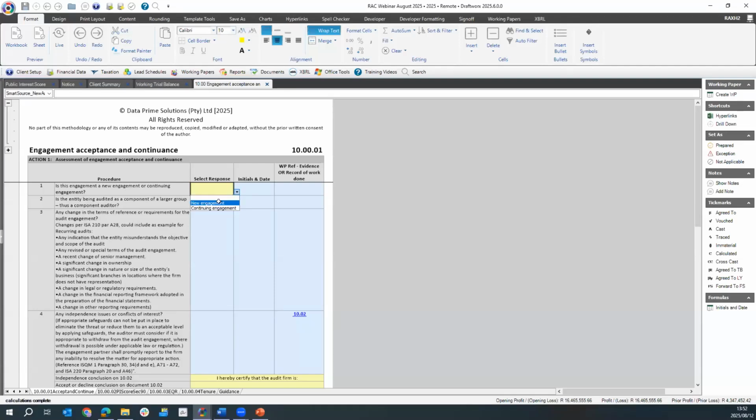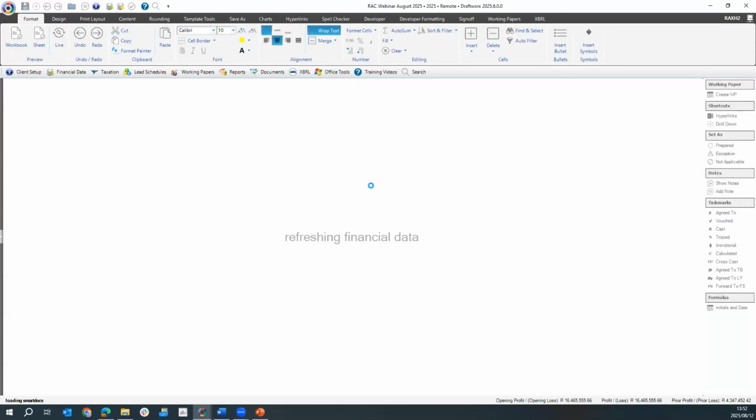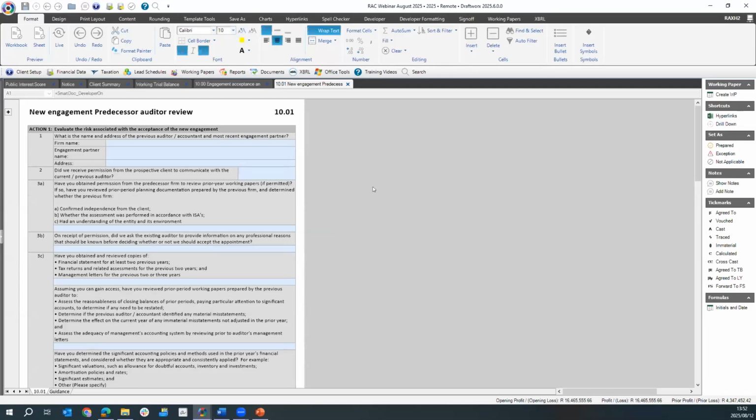The new engagement, if I select it, Draftworx will actually prompt me to go and complete a certain working paper to support my response. Okay, in this sense, 1001 has been indicated. Let's have a look at 1001. Now, when you have a new engagement, what's the first key thing you have to consider? Well, what was the predecessor auditor's conclusions? And we kind of go and review said predecessor auditor. Why would this be important? Well, it's going to, again, set your tone for your audit.